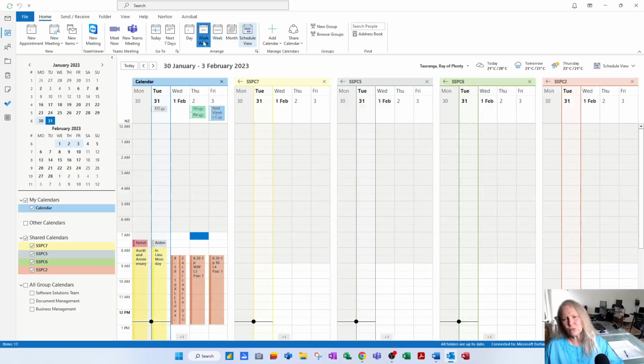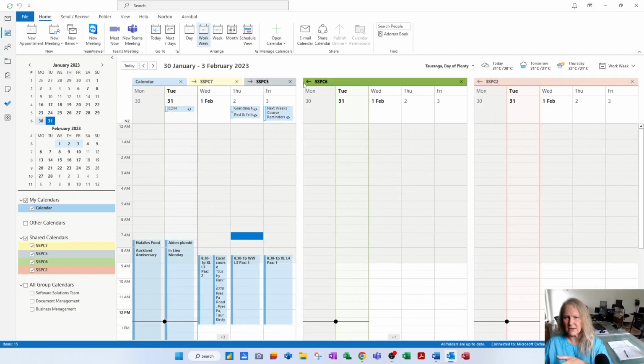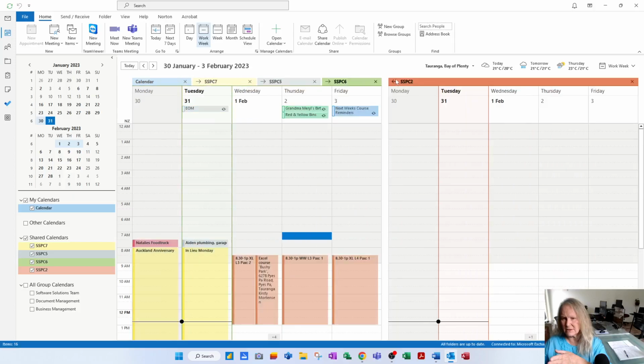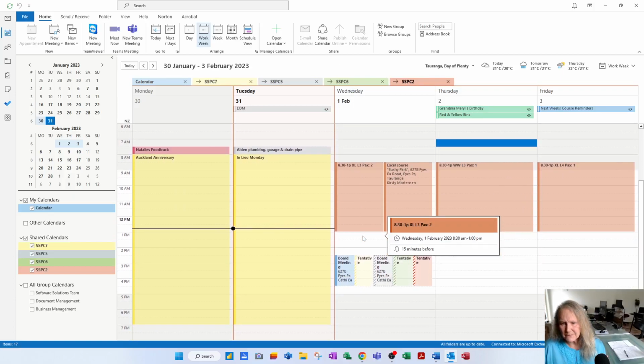But if you do go to work week and you don't want to see them side by side, you can actually overlay them one on top of each other. And that's what this little arrow here is. If I click this, I will put this calendar into overlay mode. And if I click this one, I'll put this one into overlay mode, and this one, and this one. So now I'm overlaying all 5 calendars, and it adds an element of transparency, and I can see then a slot or a time that everybody's free.